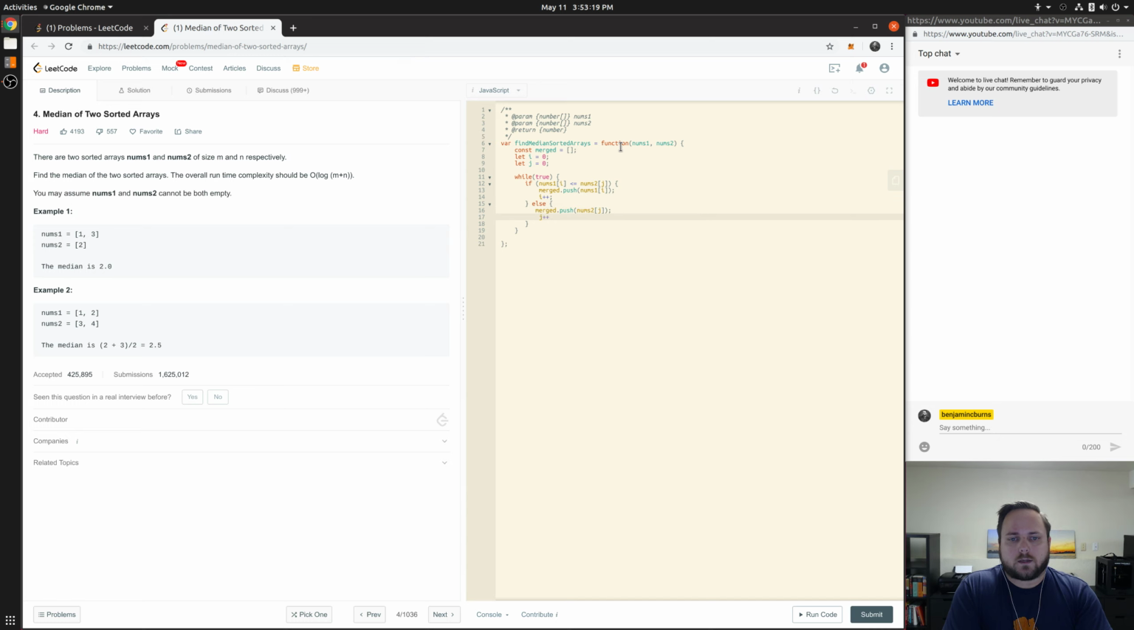j plus plus, right? So what that's going to do is we're always going to insert whatever element is lowest, and then we're going to advance that iterator index for that particular array. So this is not going to be log m plus n, right?